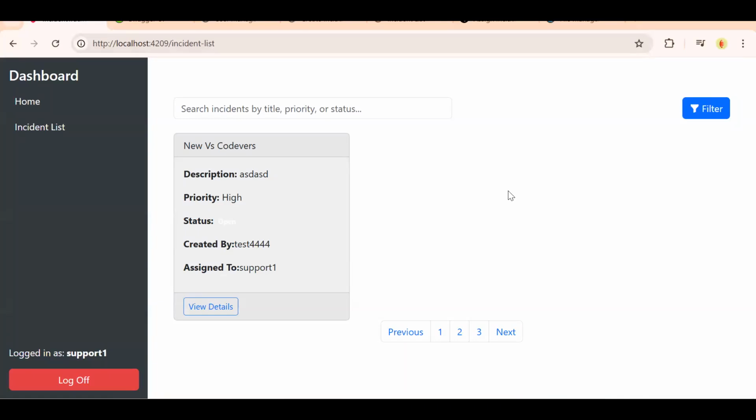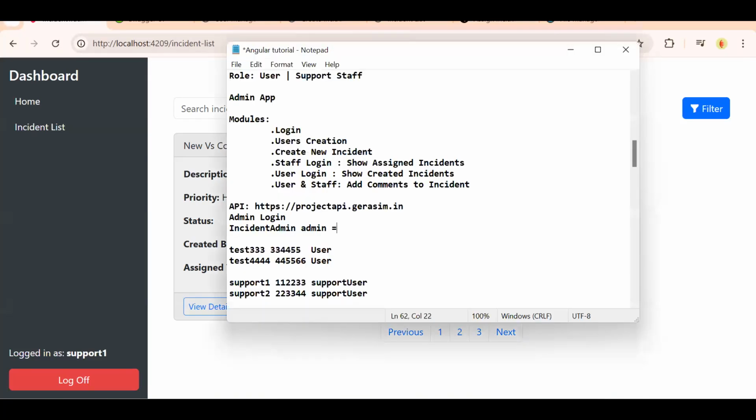Admin login is able to log in. So let me revise once again. Admin login is able to log in. He is able to create new users. He is able to see all incidents. Correct. Then a normal user will be able to log in and create a new incident, and support staff can only see incidents assigned to him. So this is the basic flow.